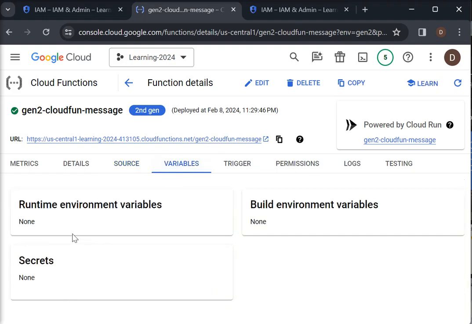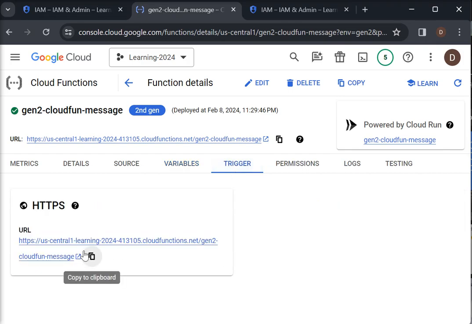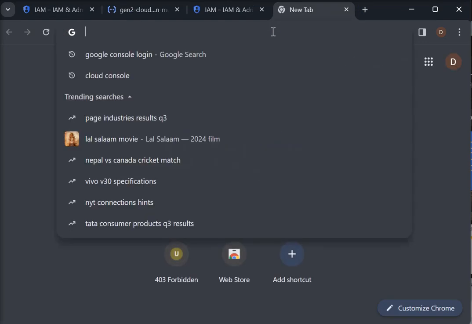And these are the variables. If you set any runtime variables, they are going to be listed here. If you use any secrets, you can see them over here. And if you have any build environment variables, you can see them too. And this is the trigger, this is the actual path. So I'm going to copy this and paste it.